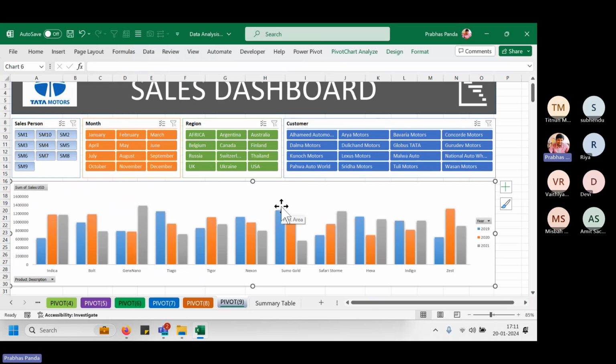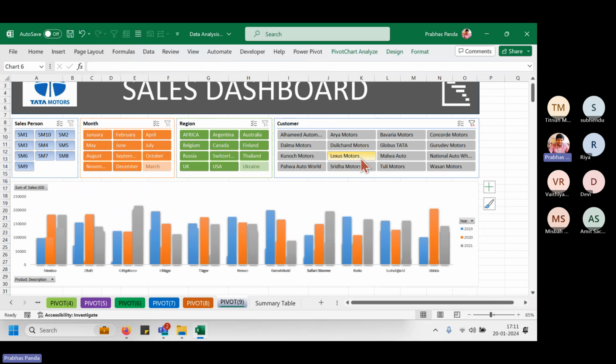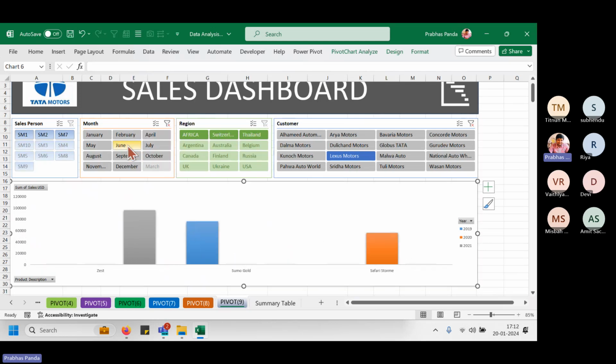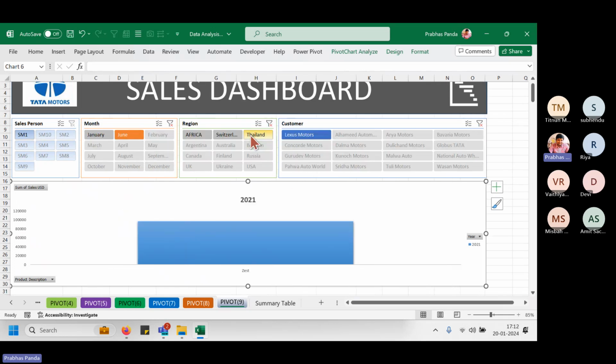He wants to see the data of Lexus Motors. Click on this. Lexus Motors data is there. He wants to see Lexus Motors in the month of, suppose, June, how it is, the trend. This is the June month trend with regard to the products. Now Lexus Motors in Thailand in the month of June, what is the status? This is only one year of business, 2021.